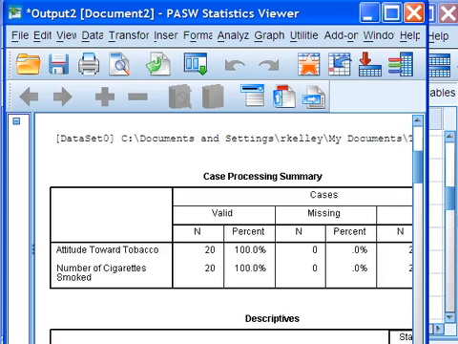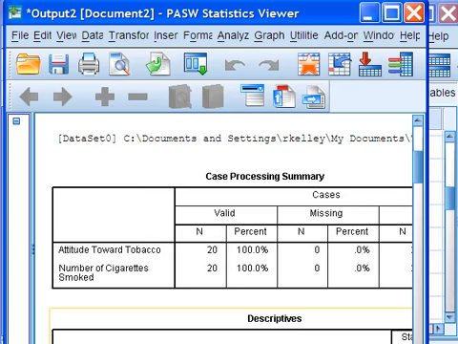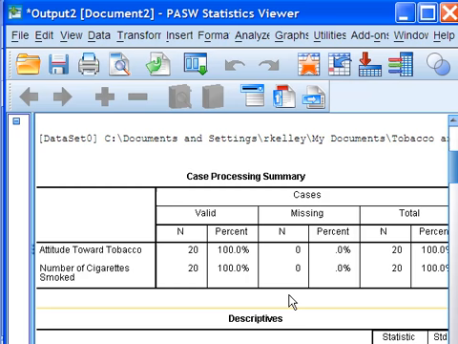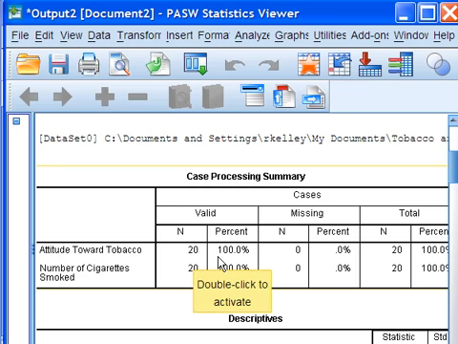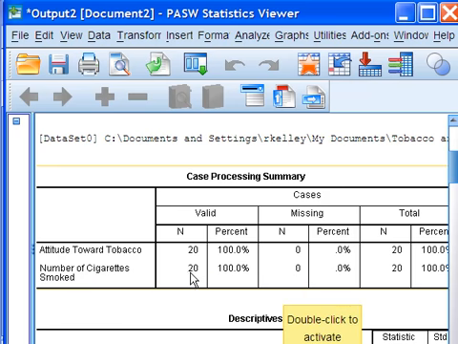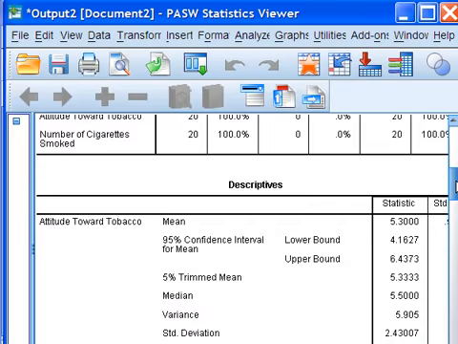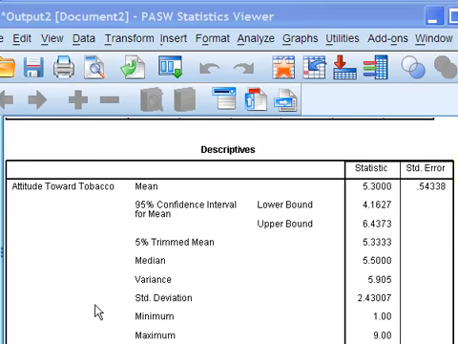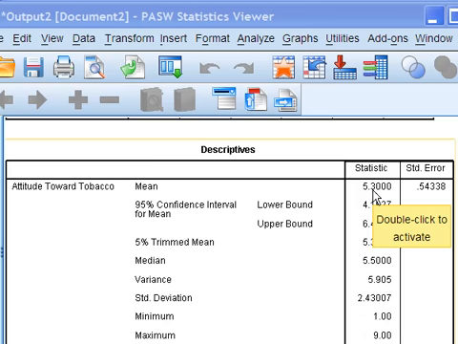We're provided a summary of cases. So for attitude towards tobacco, we had 20 people and no one was missing. And for number of cigarettes smoked, again, we have this data for 20 people and no missing values. For the attitude towards tobacco, we have a mean of 5.3. So the mean for attitude towards tobacco is 5.3.